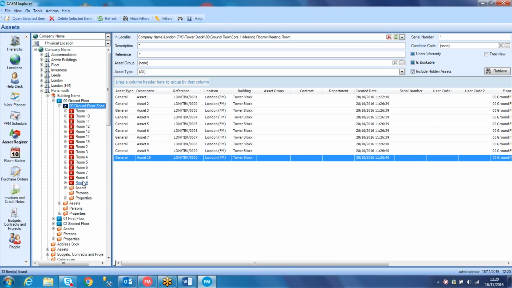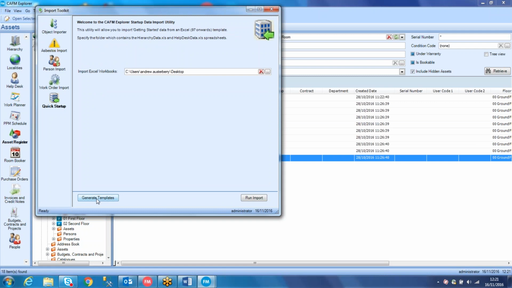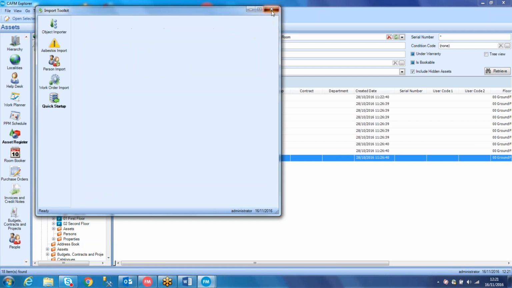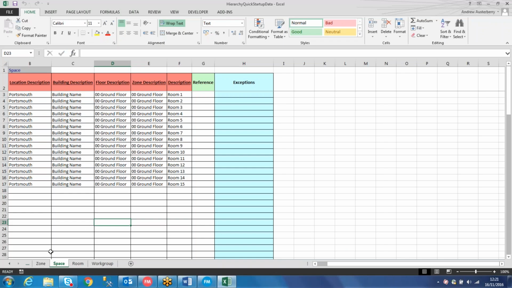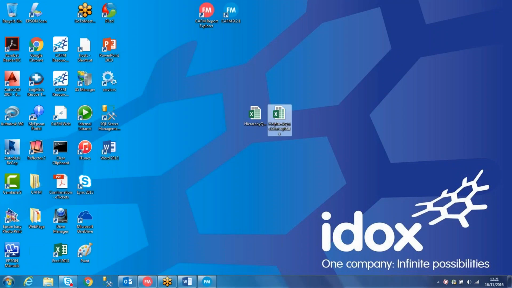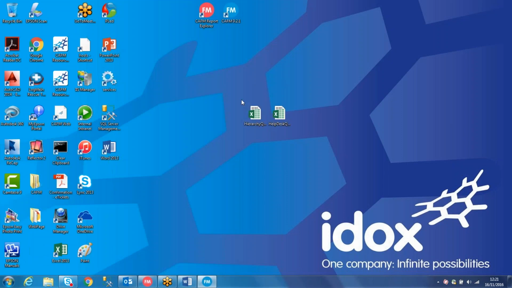I saw one option, generating templates. Can we use that one? Yeah, you can use the option here. On the import toolkit, on this startup, you will need to generate those templates because the templates have to come from CAFM. But the only templates it will give you is this one, which is your hierarchy setup, and this one, which is your help desk setup. Those are the only two templates it will generate for you.